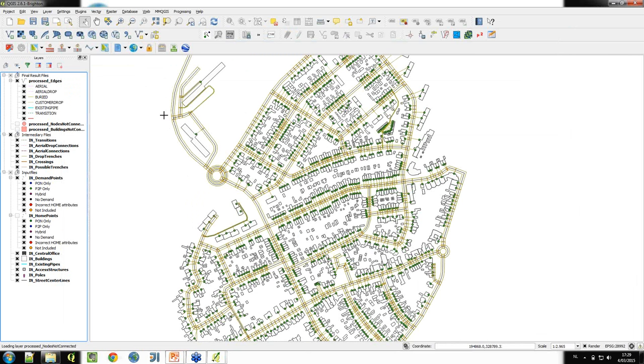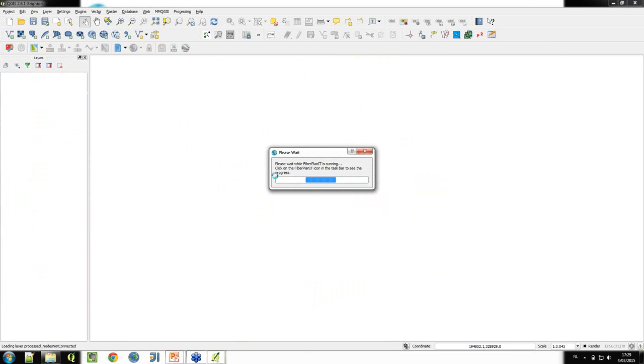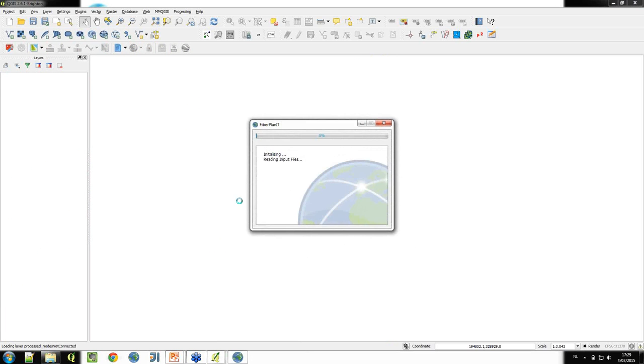Now the next step and the most important step is actually doing the calculation. So I'm just starting the calculation here, and what it will do now is for each layer in the network it will decide which cables should be placed, all the locations for the cables, all the equipment that should be placed, and will output a detailed bill of material.